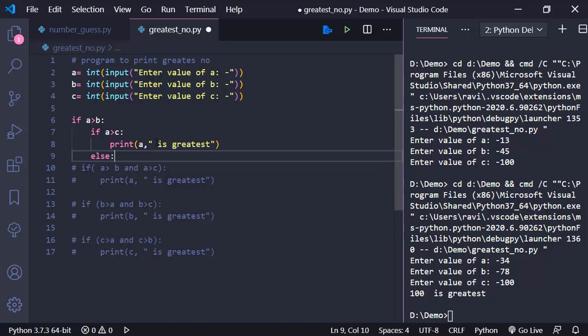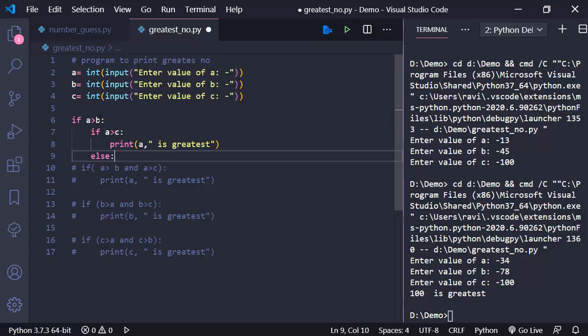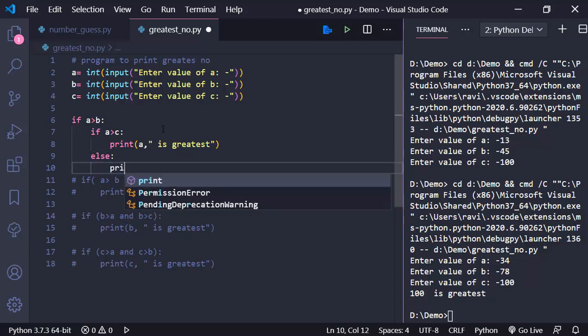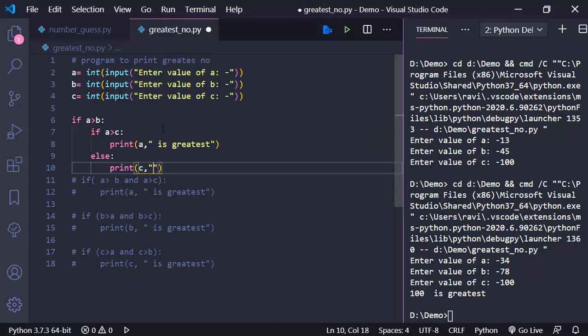Else, now in else, what are the probabilities? Now the probability is that B may be greater or C may be greater. The probability is that only C can be greater because B is already smaller than the A. Then only you are inside here. So you can check it. You can say print C is greatest.